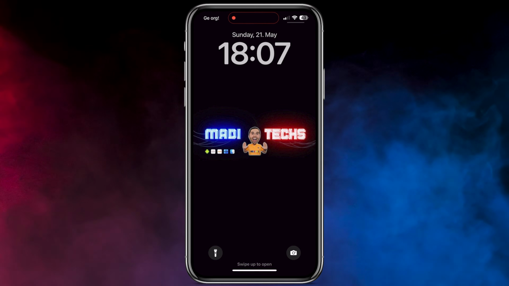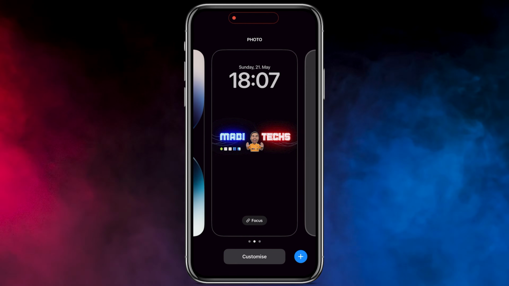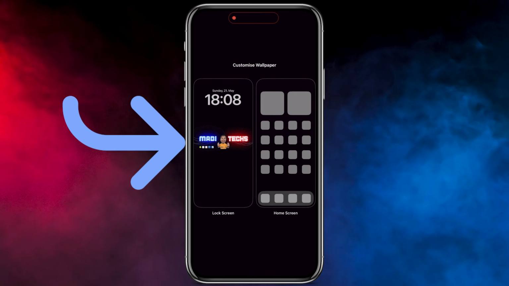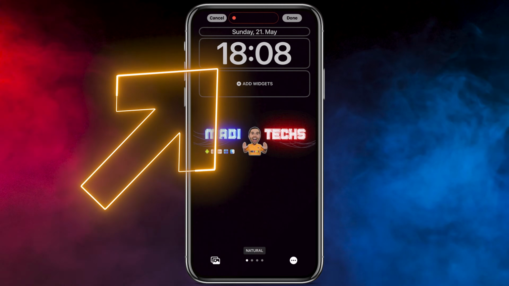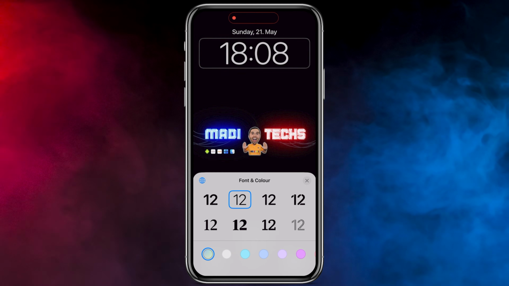After that, swipe to go to the lock screen you want to change. Tap Customize. Then tap the lock screen image. After that, tap the time. Then choose a font.